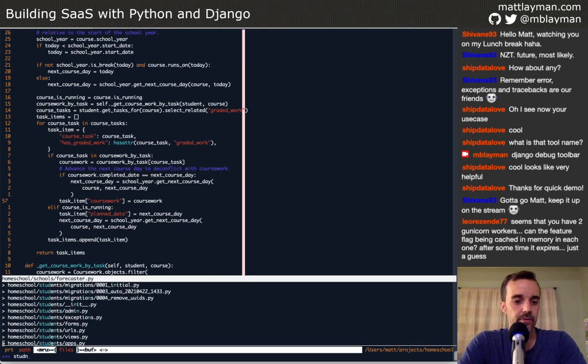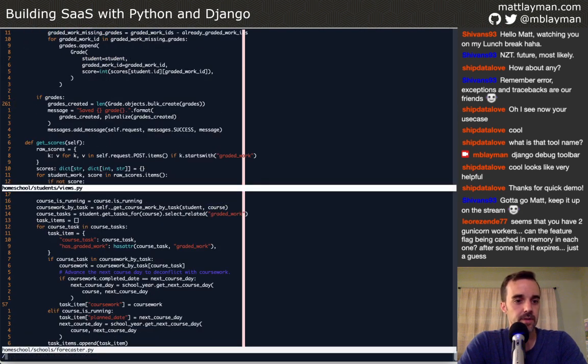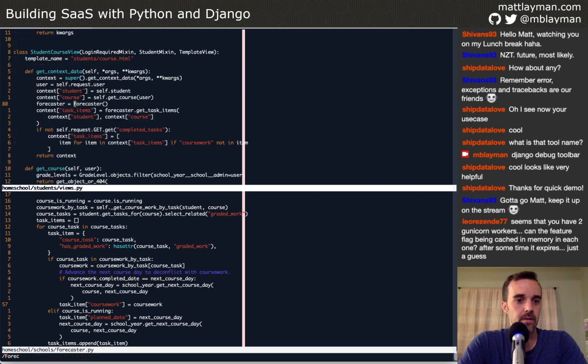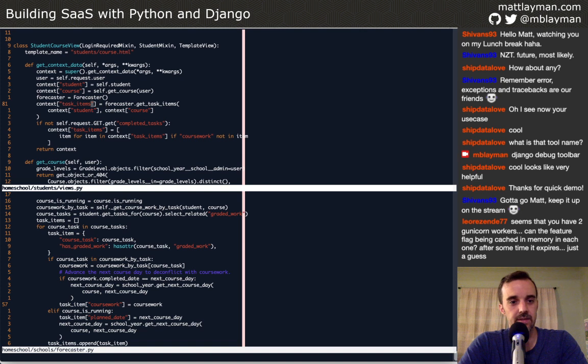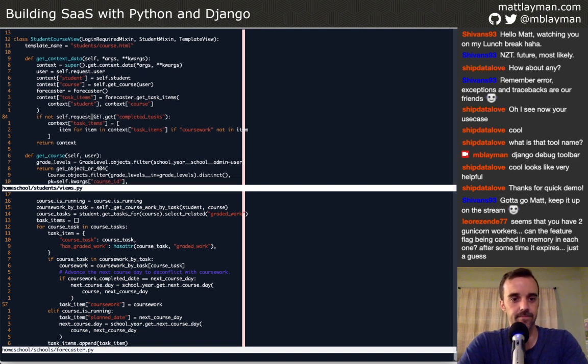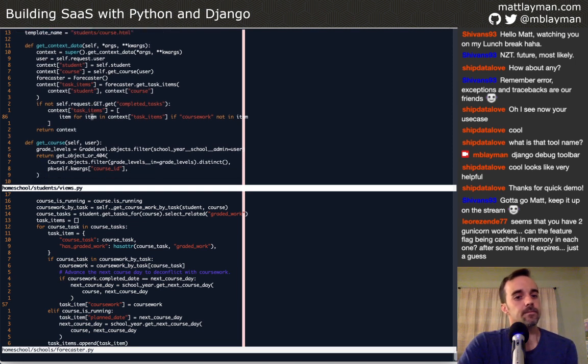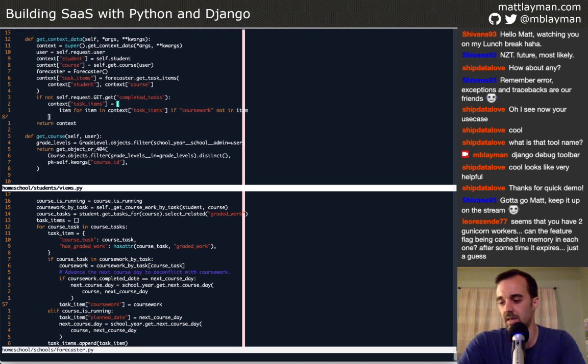So let's go to the students' views. We'll see where the forecaster is used. There's a forecaster right here, and it's passed the things that it needs to calculate, and gets back this list, and then it cranks through that. Okay, so that's going to be kind of close to what we're looking for, but not quite the same.